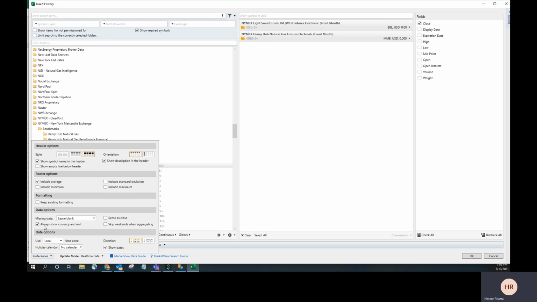Also, another recommendation is to put a check mark here where it says always show currency in unit. That way, you'll be able to see the currency and unit of measure on your spreadsheet. So you'll be able to see US dollars per barrel or US dollars per MMBtu.